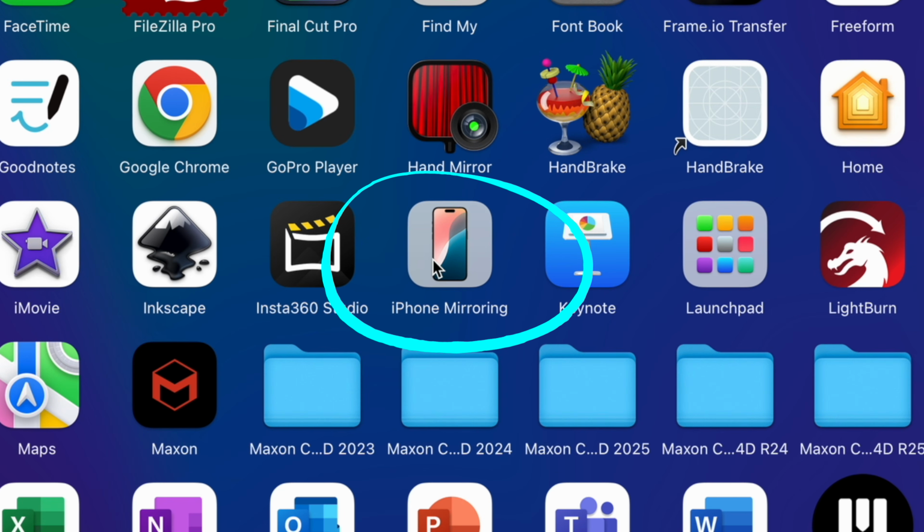Today we're talking about a seriously cool feature on the Mac, and that is iPhone mirroring. Today we're going to go over what iPhone mirroring is, some of the favorite things that I use it for, and then of course how to use it.